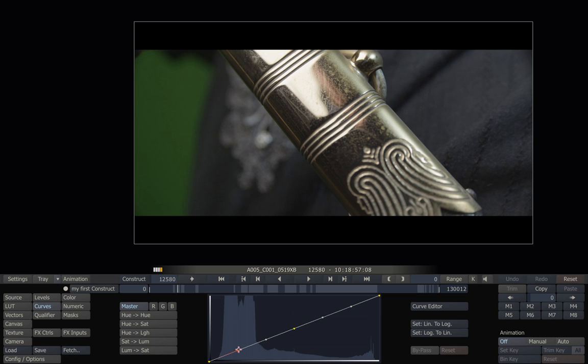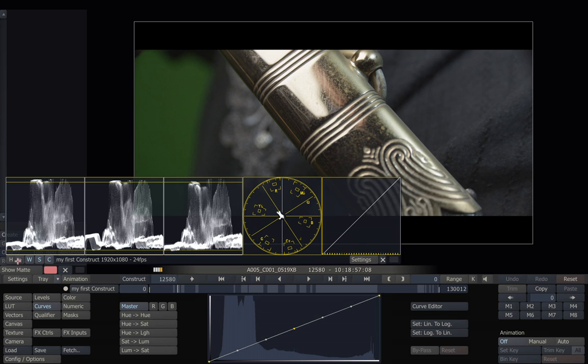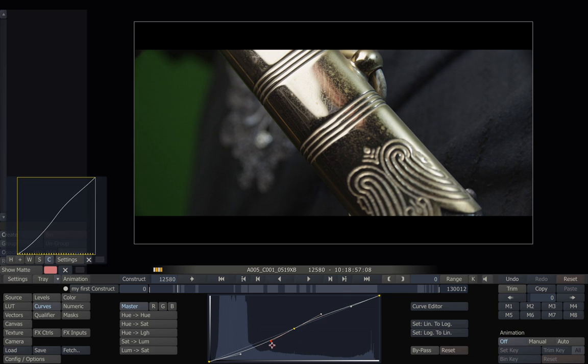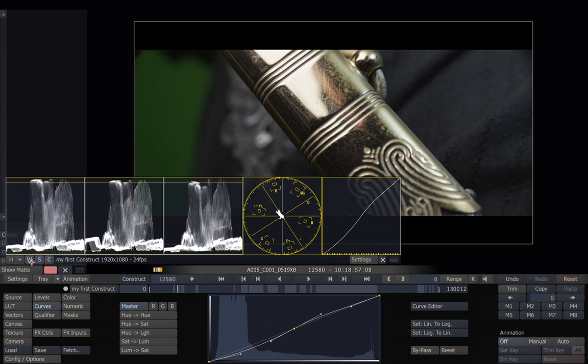But before I even do that, I might want to look at the histogram to make that decision. So if I just swipe over here, I can pop that up. Now that comes up here in various forms. That's just the curves. That, in fact, if I was to do something here, you'd see it being mirrored in a summary form up there. And then I have, obviously, vector scope. And then I have the histogram.